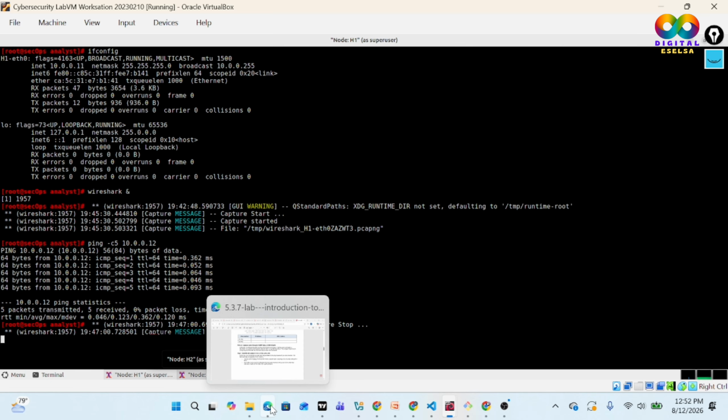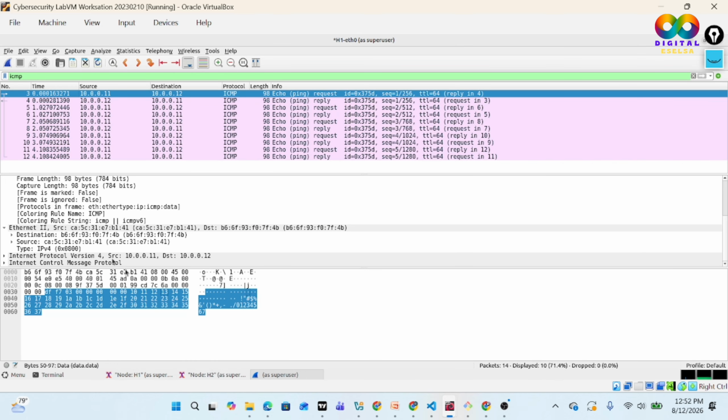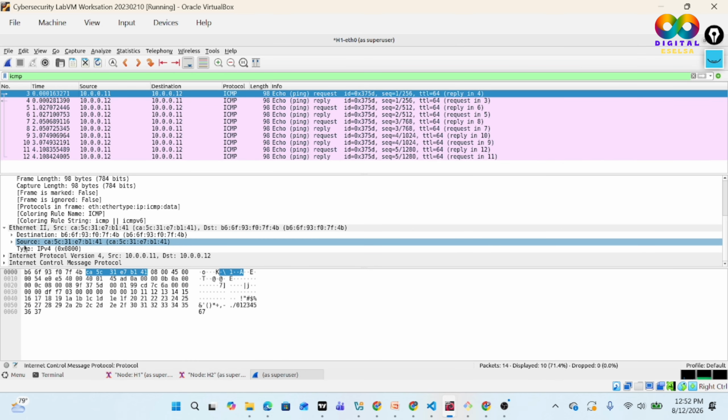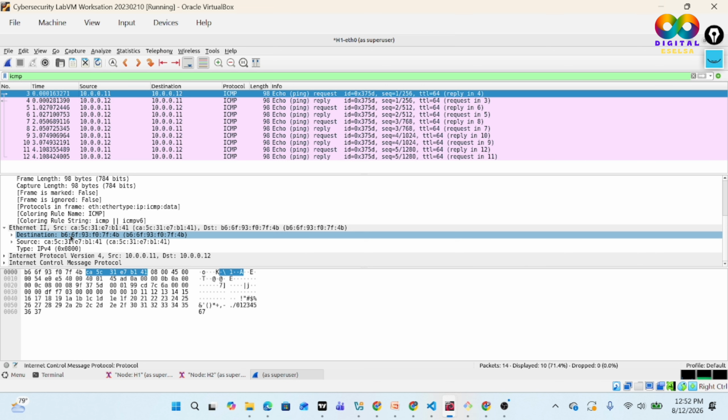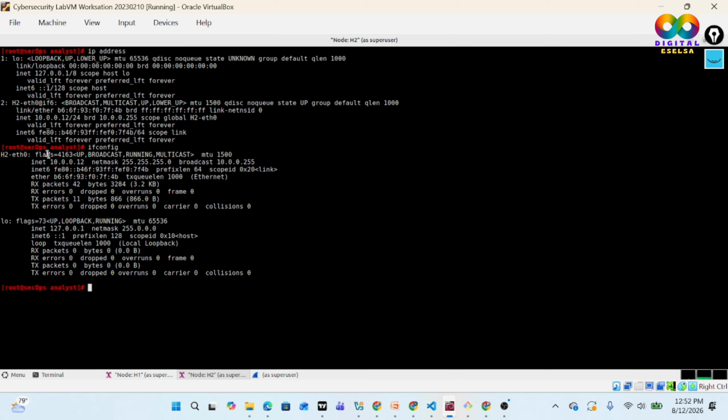And then the destination address, of course, is going to be host 2. Look at the destination address, which is host 2, B6CF. Then go to host 2 and check the MAC address of host 2. That is the same thing, B6CF.